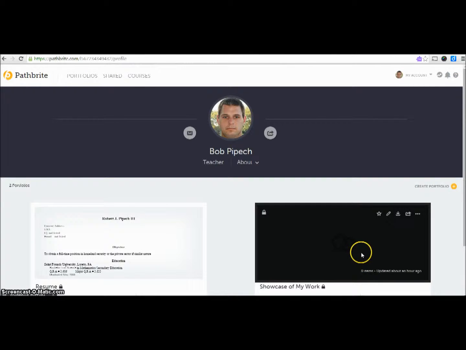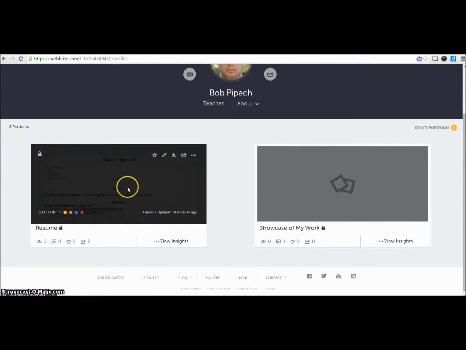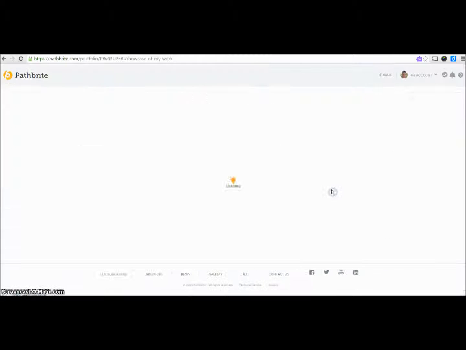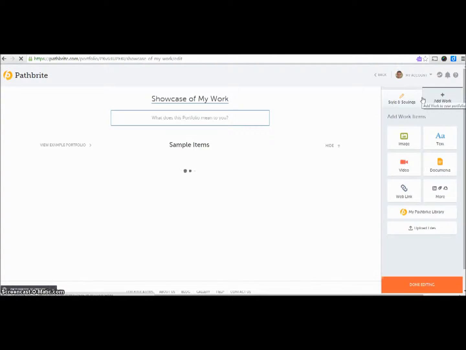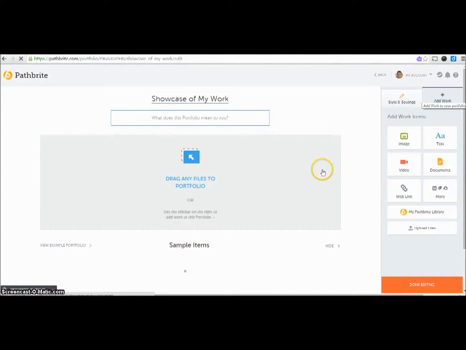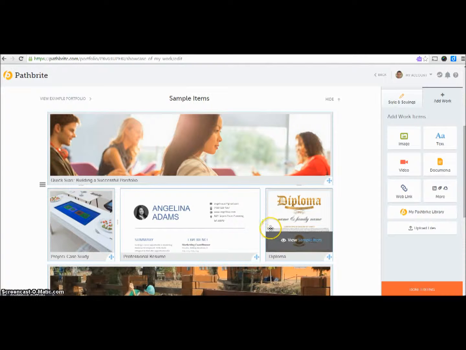So now let's look at creating a portfolio. Showcase My Work is one that already exists when you log in. I've actually started on a small portfolio over here. So let's click on the one that's there. To change your portfolio, you go to the edit button at the top here. And what you see is what they have set up for you when you log in to a sample portfolio: they give you a few suggestions for ideas for students.